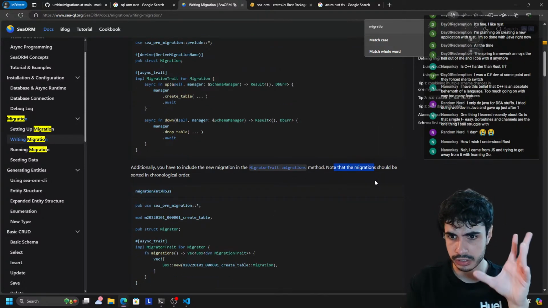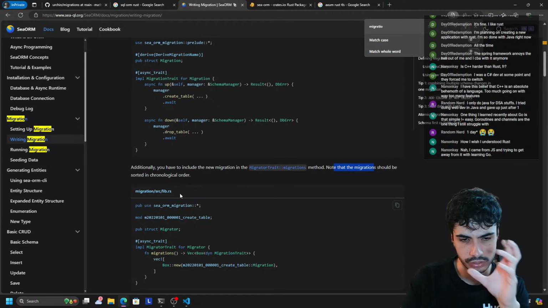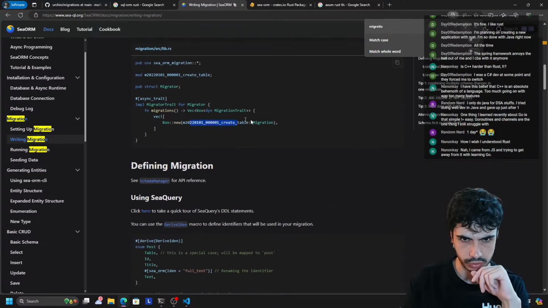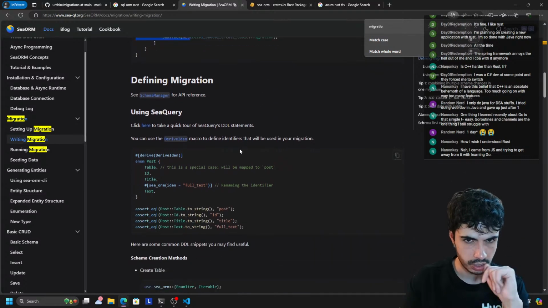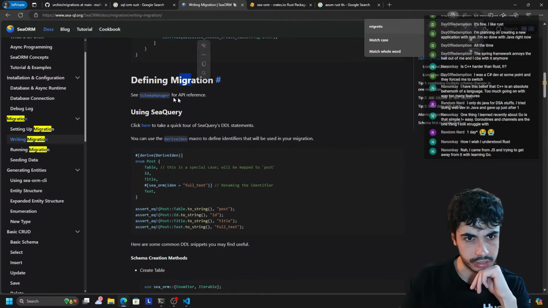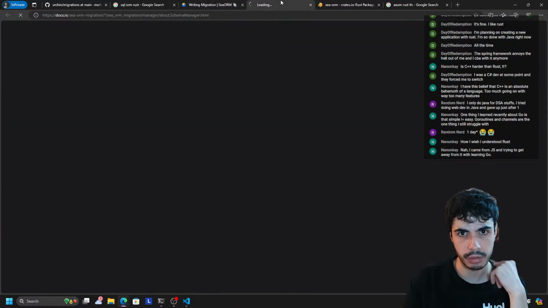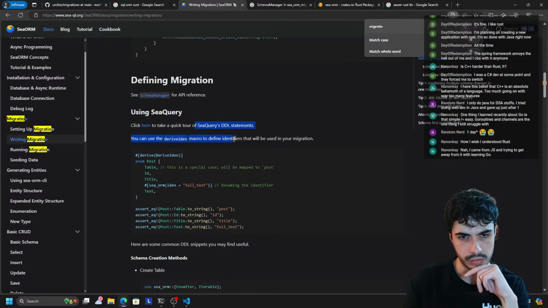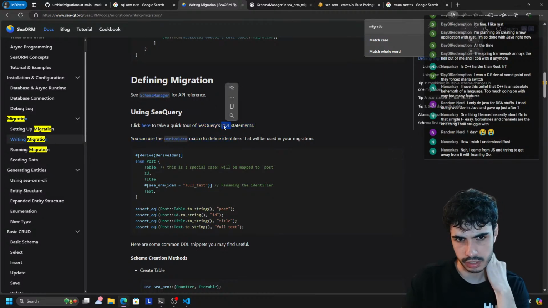Note that the migrations should be sorted in chronological order, right? So you should always include them in chronological order or sort them in chronological order. Or do both to be safe, right? So defining a migration. See schema manager for API reference. Yeah, we're definitely going to open that. Using SeaQuery. Click here to take a tour of SeaQuery's DDL statements. What does DDL stand for?